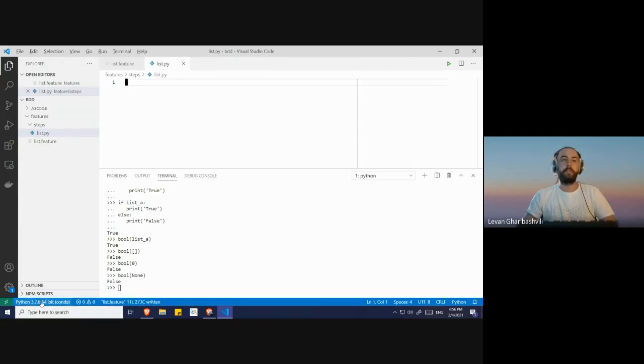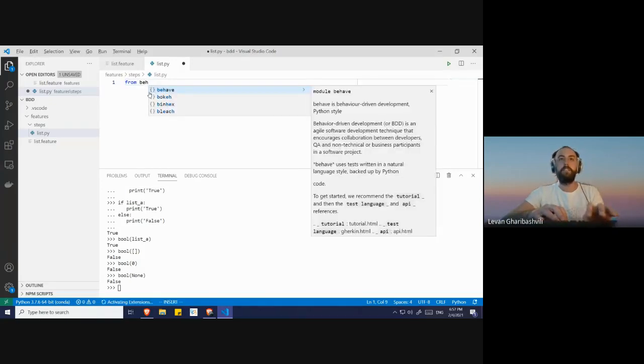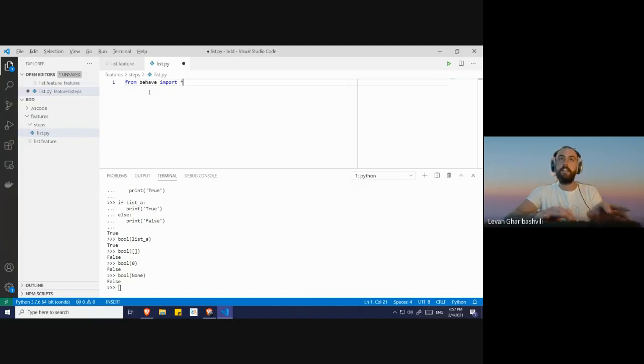So as you can see, I have many Python versions installed. In your case, it should be chosen as default. And then we write from behave import star. And this star notation means that you import everything that you have there. And what we are actually importing is this ability to specify this given, when, and so on.